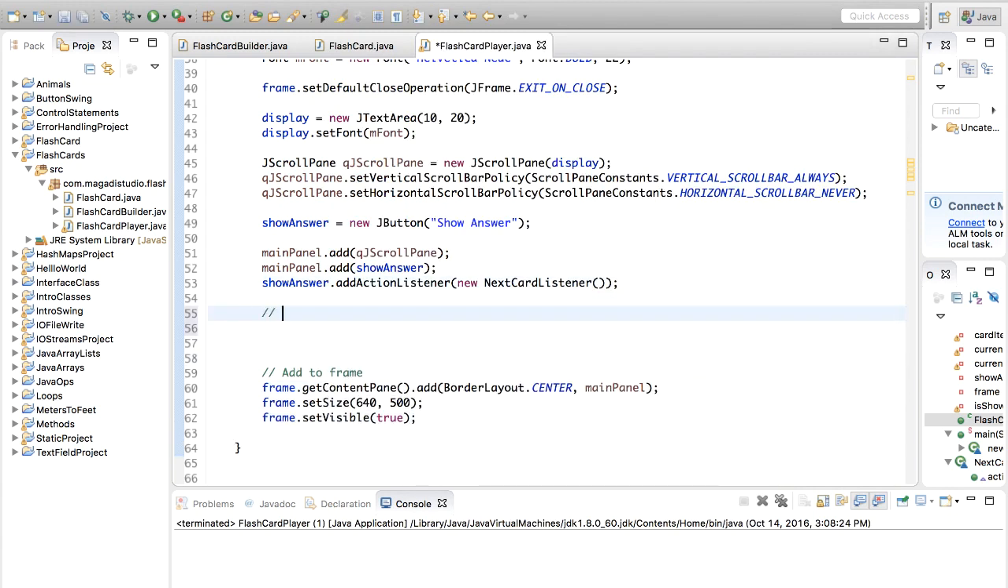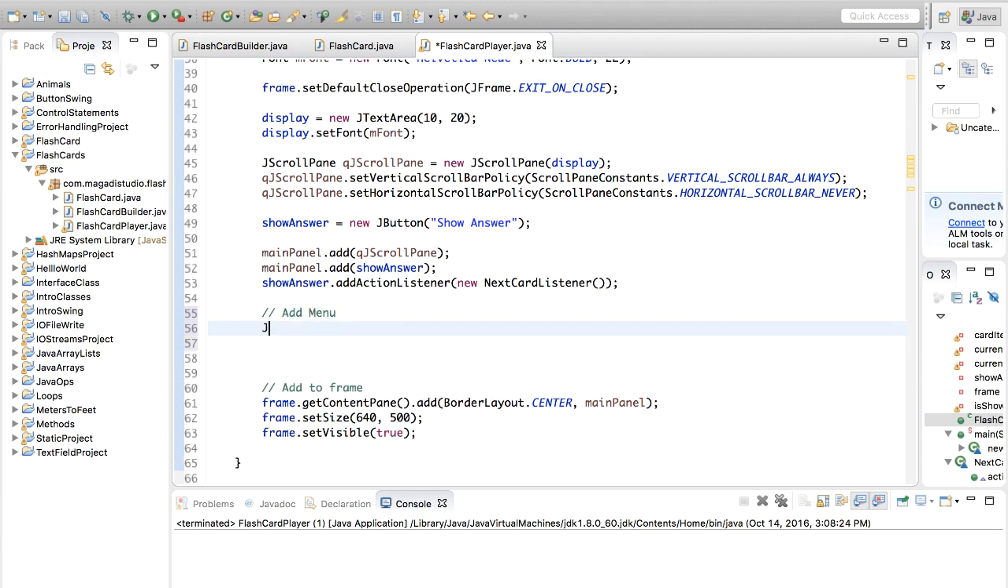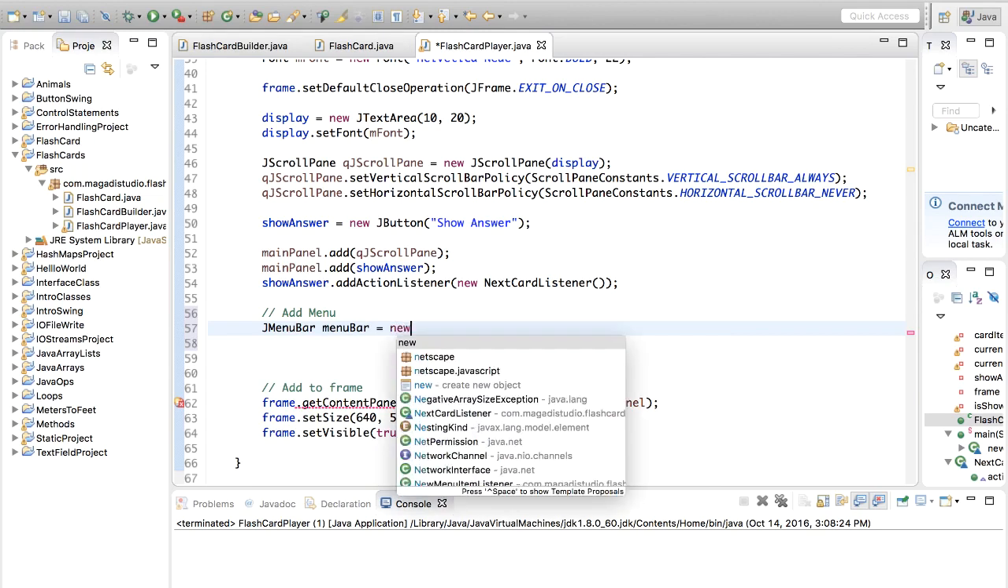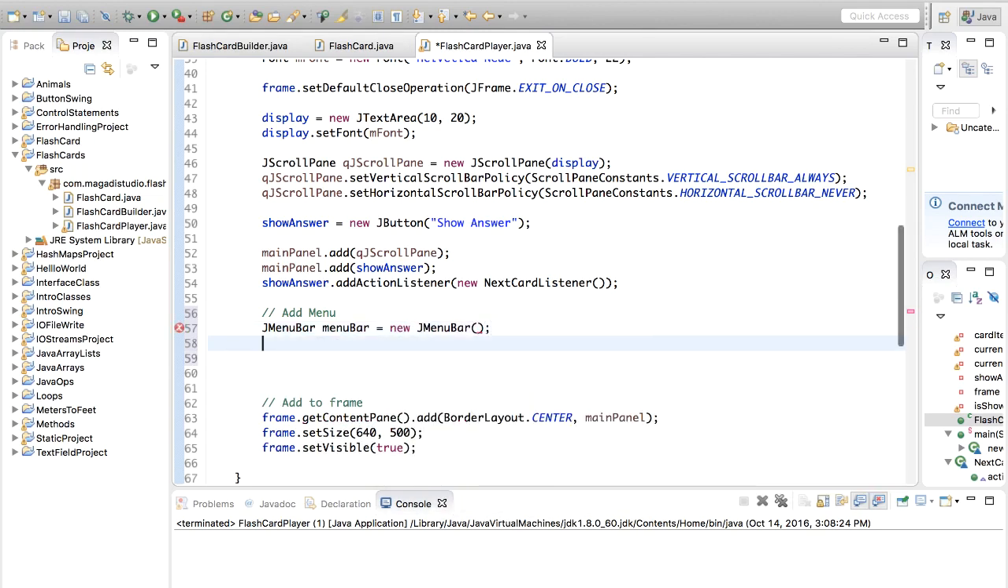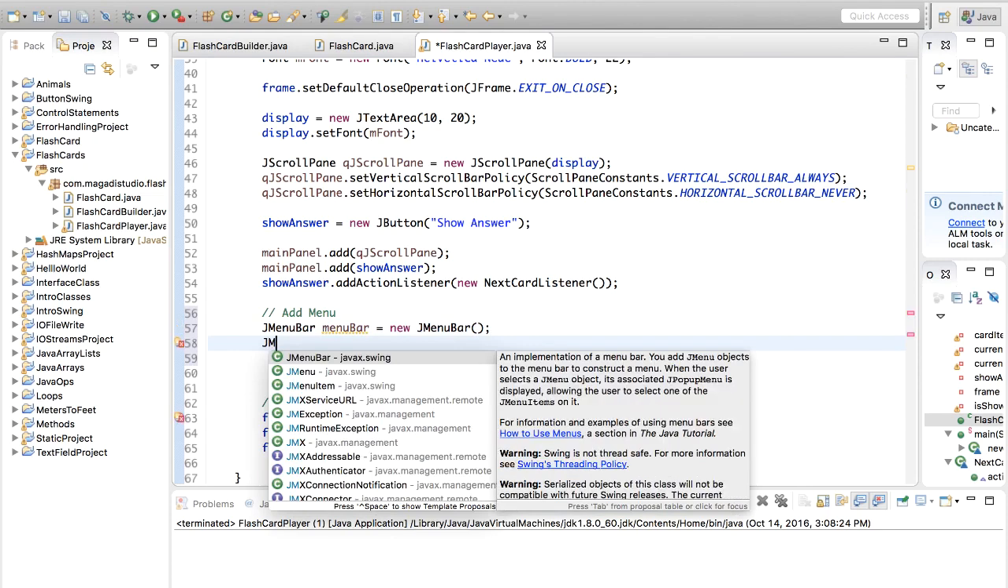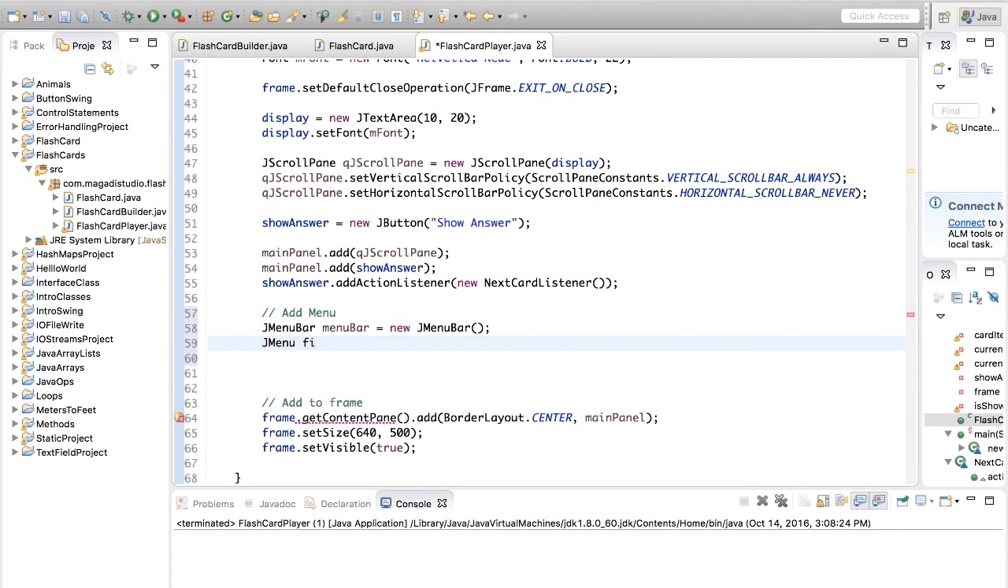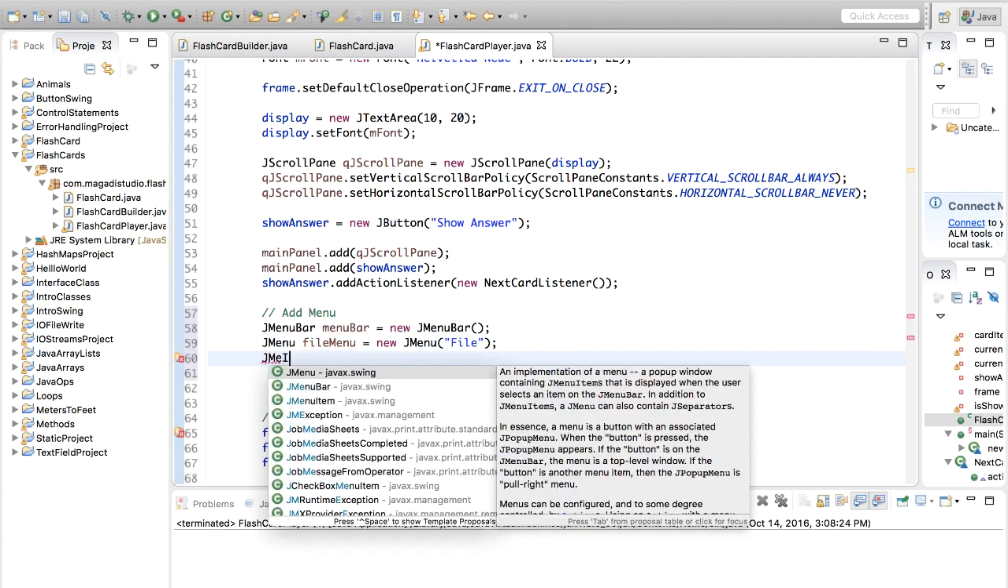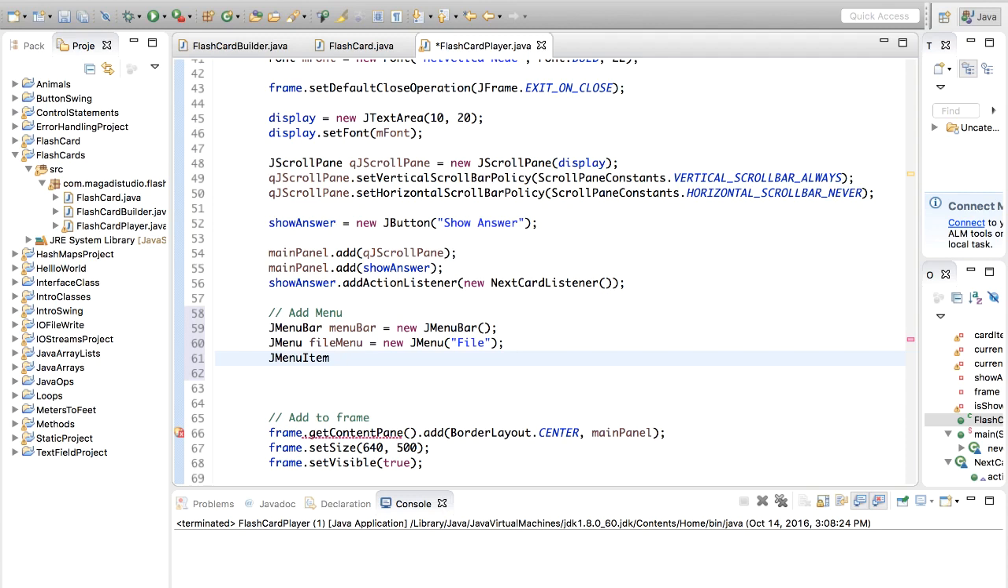So here we're gonna say add menu. So we're gonna create JMenuBar again. Okay, JMenuBar. I'm gonna call this menu bar. Okay, now we're gonna create the file name. So JMenu, the actual menu. I'm gonna call file menu. Okay, and then we can pass here says File. Okay, now we're going to create the actual menu item. So say JMenuItem. There we go. Let's call this load menu item.